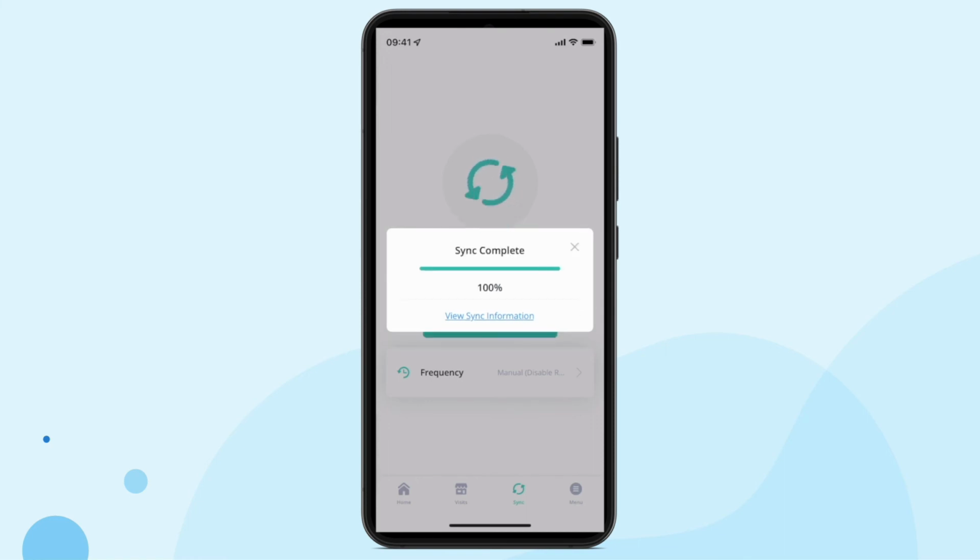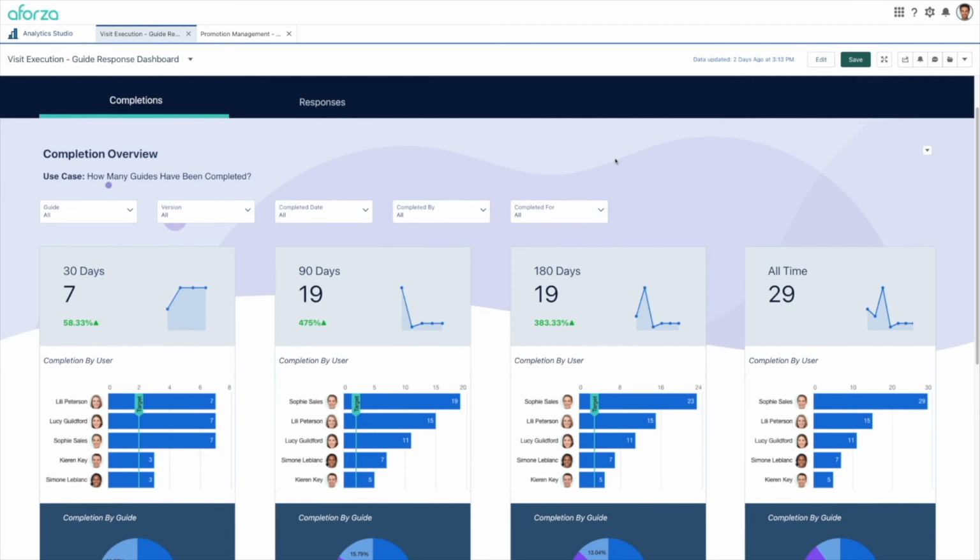But how does Richard actually view that? How does Richard know what is going on in the field? And it might be easy just to review one guide that's come in. But what happens if hundreds or thousands of responses are coming in and he needs to manage and track those? Well, with the guides functionality, we also have our guide completion dashboard and our response dashboard.